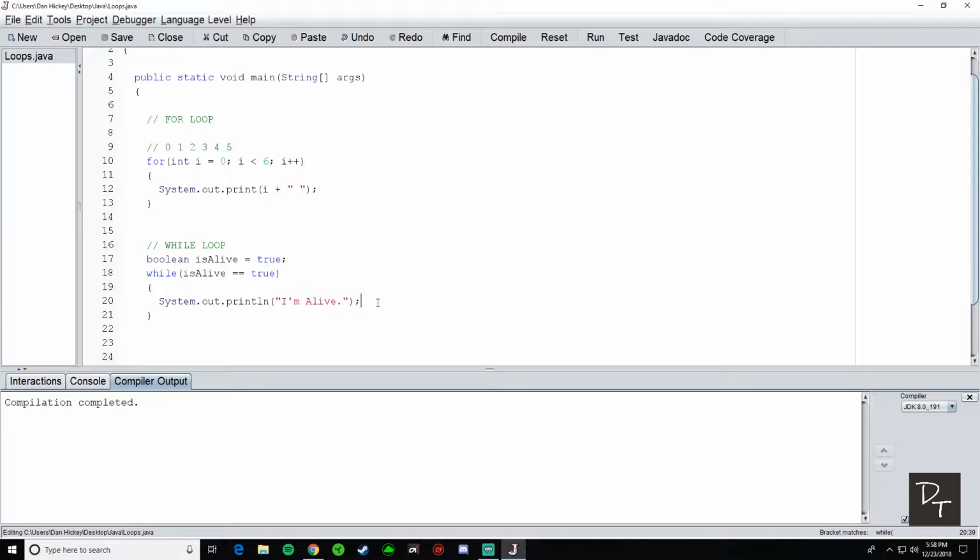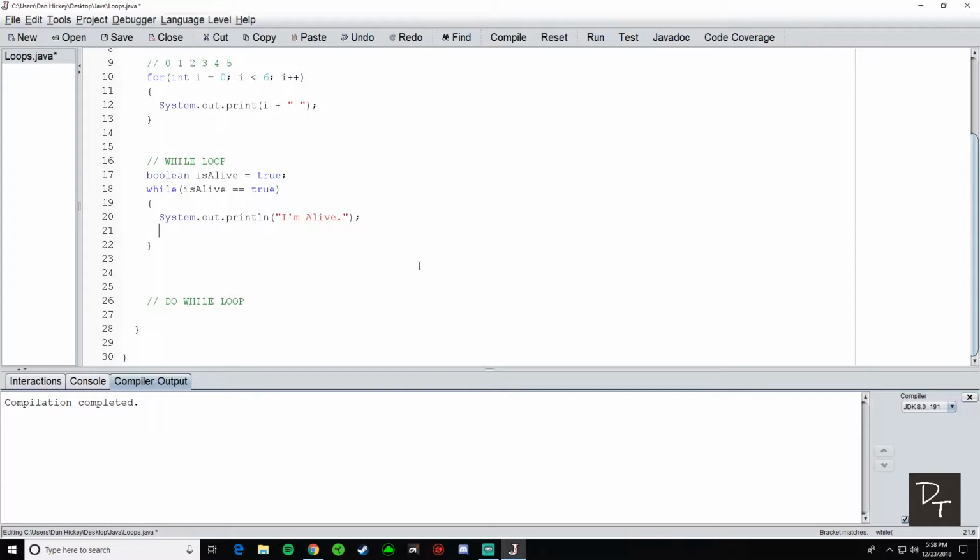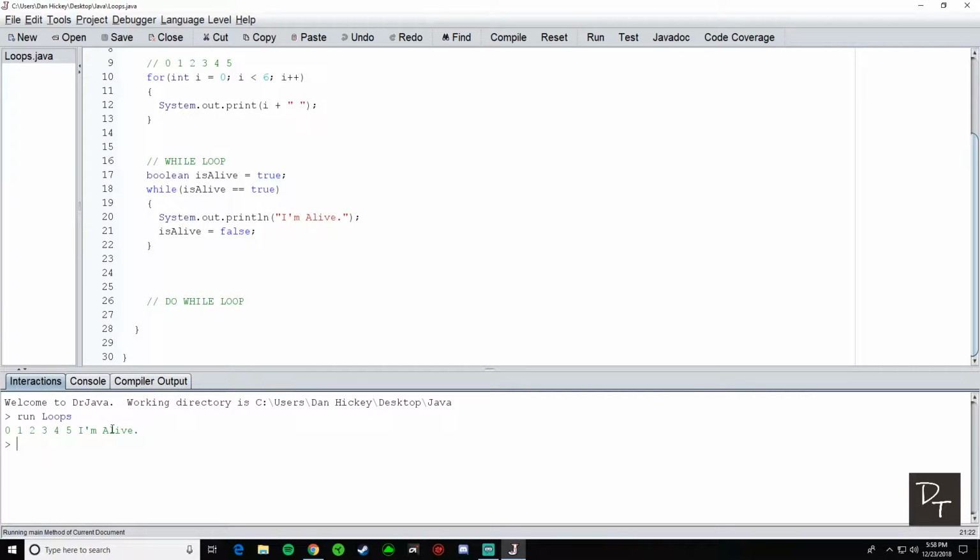It's not fun. So what we need to do in here is have something happen here, right? What we can do is isAlive equals false if we want. Compile it and run it. What happens here? It only ran one time. I'm alive. It only ran one time because it's true. Prints this out. We're setting it to false. It checks again. Is it true? It's not. So we're going to stop running.